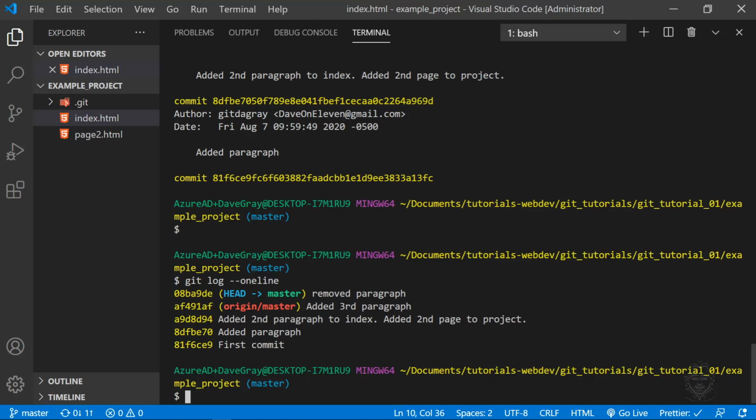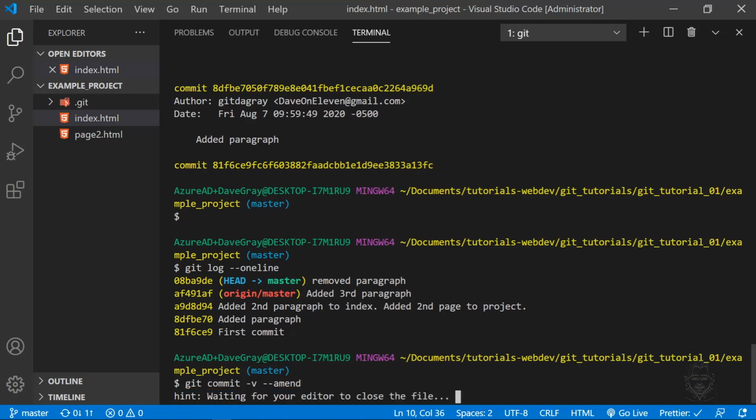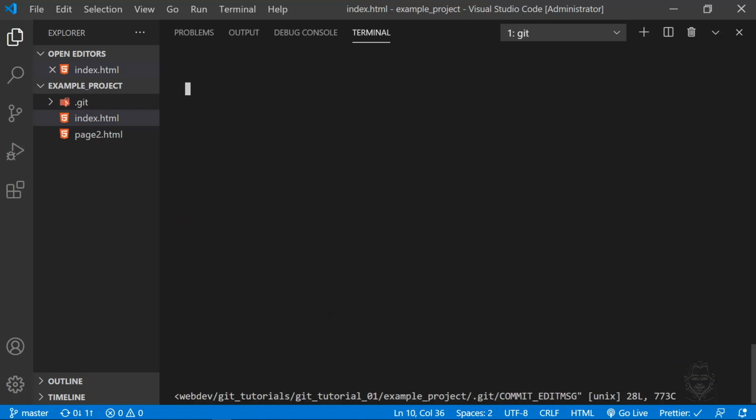We can change that commit message. What we need to do is type git commit -v, which is a verbose flag, and then --amend. And this is going to give us a little bit of a different looking text editor. Here it goes.